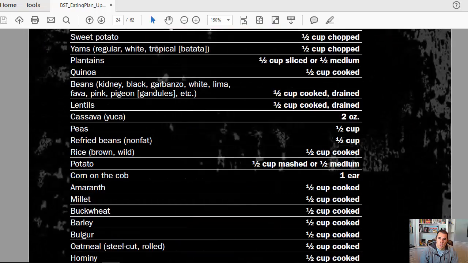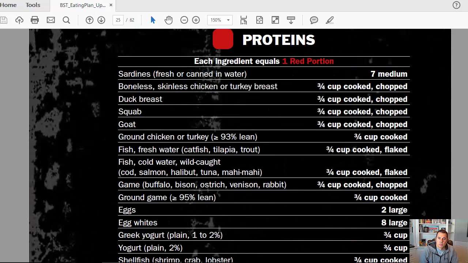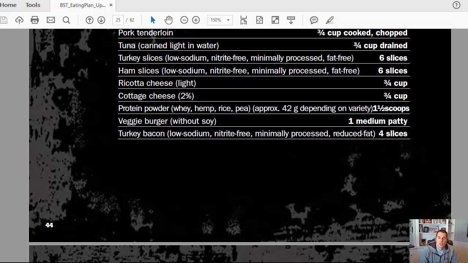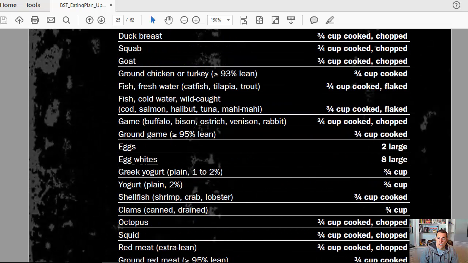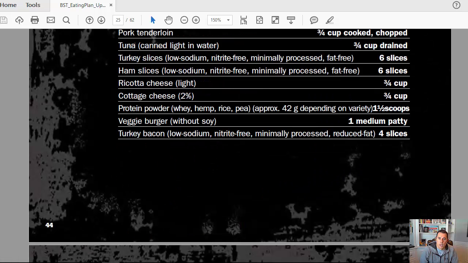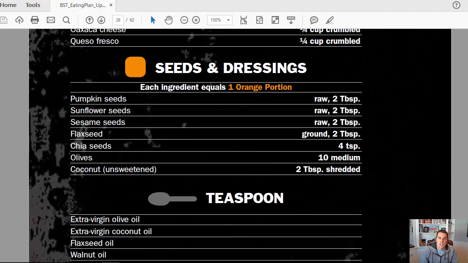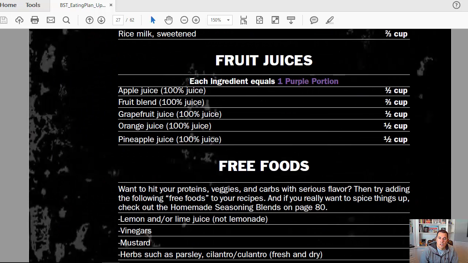It's going to tell you what your carbs are, your proteins. Shakeology, for those that are wondering, is considered a one red. So one scoop is a container, one red container. Here's your healthy fats and your seeds and dressings, and then your teaspoons.